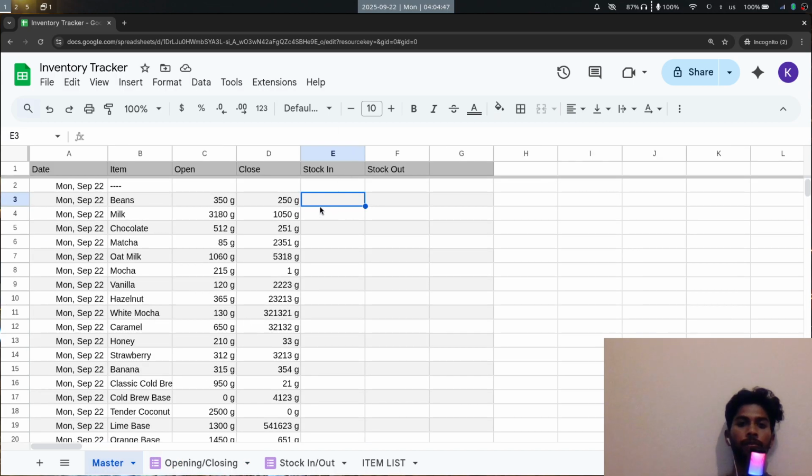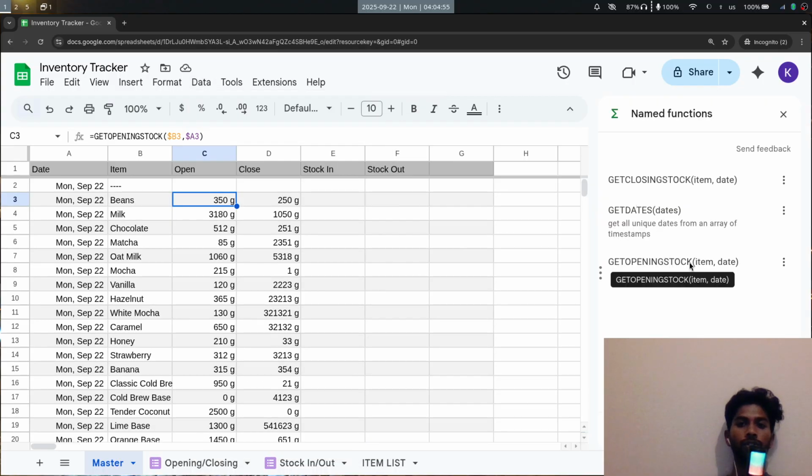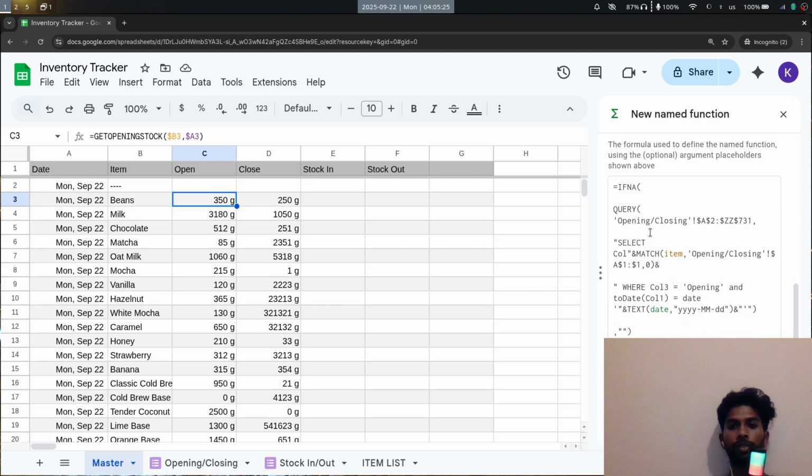Okay, so yeah, there could be multiple stock in or out per day. So we're just going to do the data, named functions. Let's just make a copy, get total stock in. Should have done this from the first. It's so confusing without it.